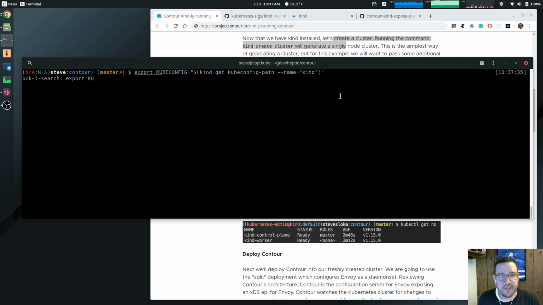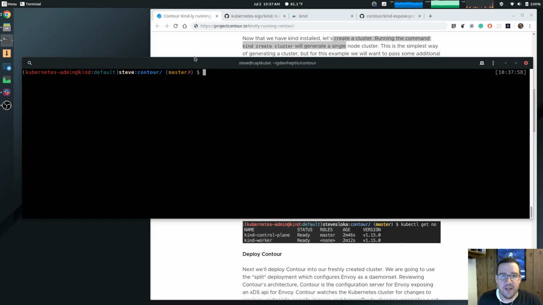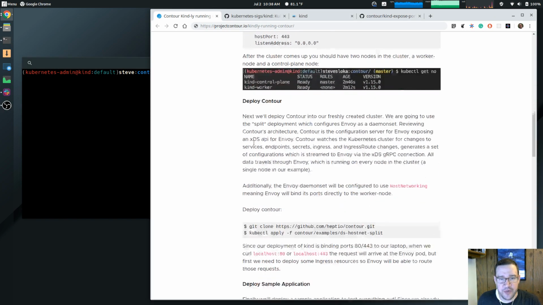Cool, so this one. After you run the kind create cluster, you'll get this command prompted to you. You can run this, and this will set your context, set your kubeconfig to your cluster. So now I can say kubectl get nodes, and I have my two nodes. Kubectl get pods, and you'll see I have nothing on here yet.